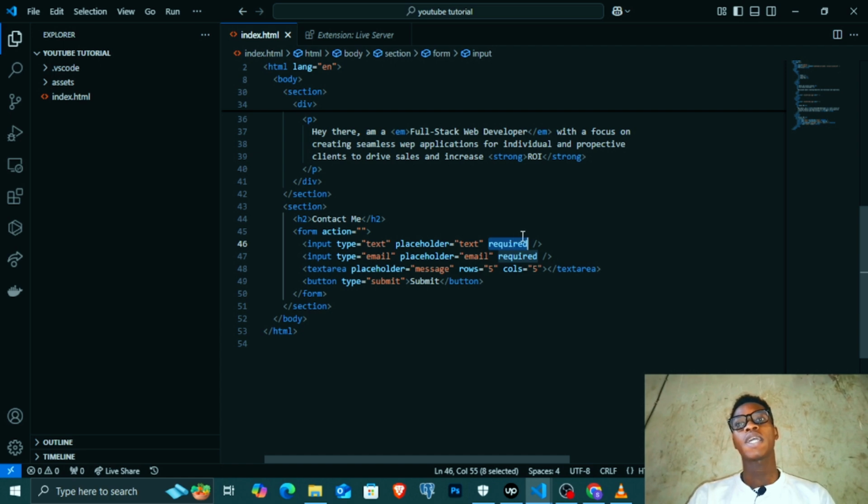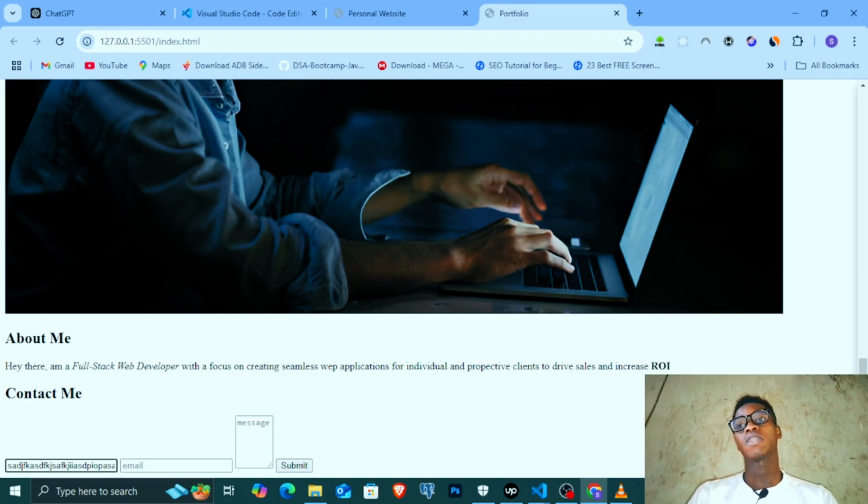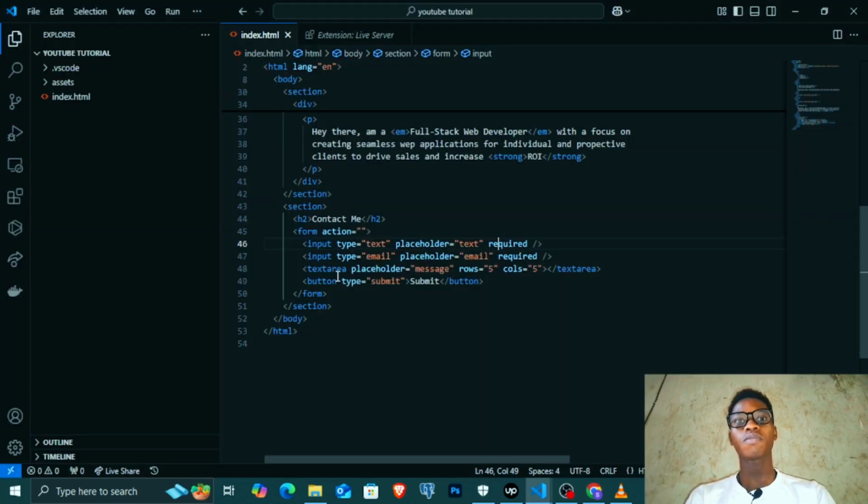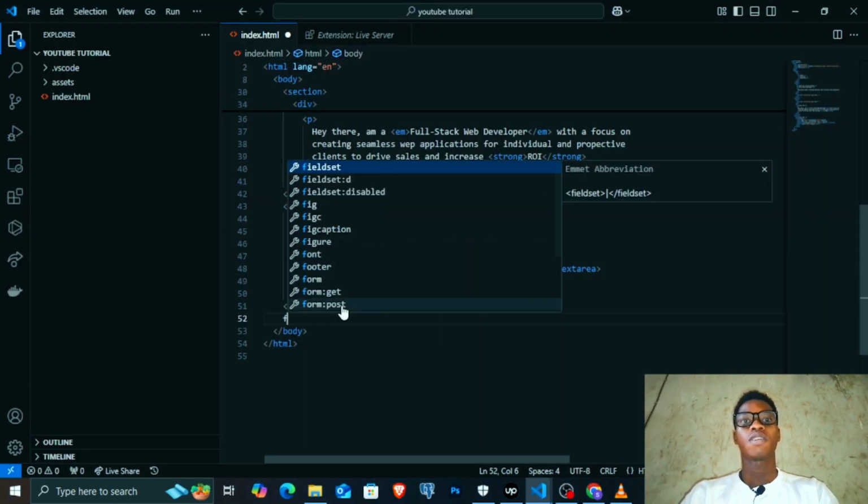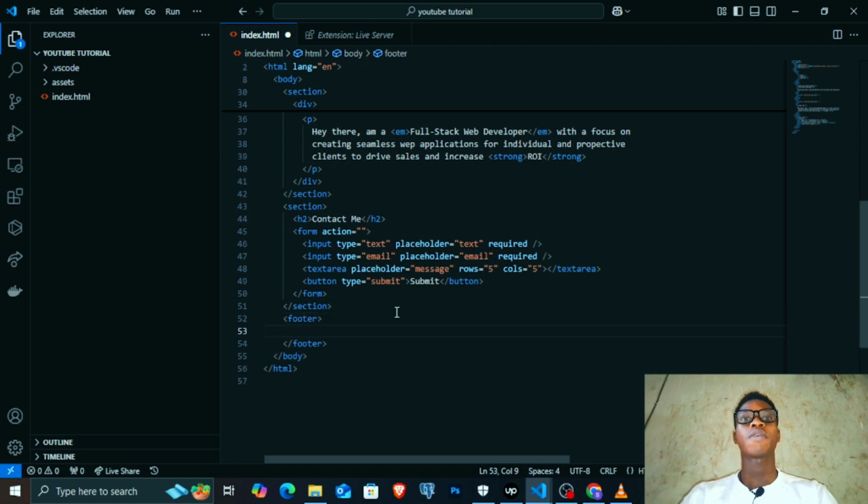This required attribute is added so that users will not just click on the submit button or subscribe button when they haven't filled in their name and everything over here. And then the last but not the least is the footer. I'll just add a p tag and say copyright at victory, full stop.